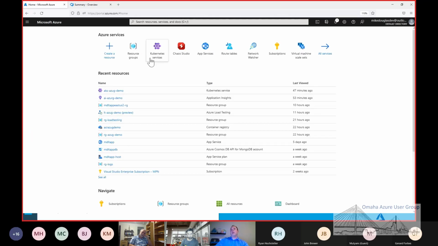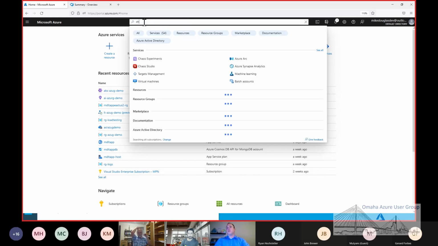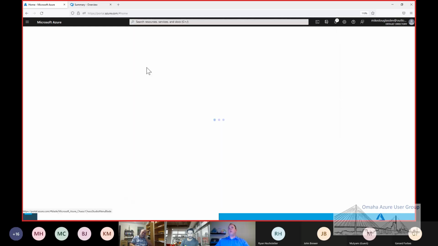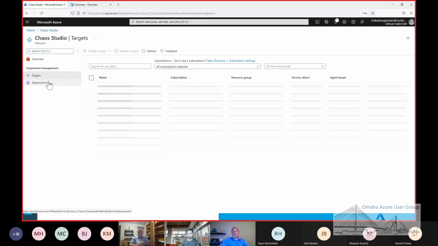So let's go here and look at Chaos Studio. You can search for it here. It's not a new resource you create, so you would just search for it there, and then you have Chaos Studio. Once you come into Chaos Studio, you can see we've got those 2 main artifacts here, the targets and the experiments. So let's go into our targets first.